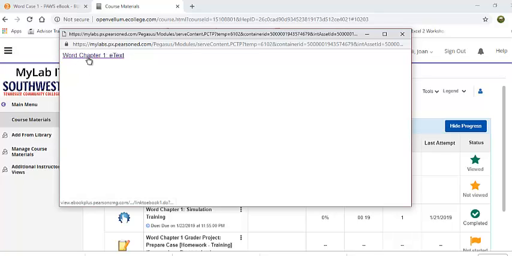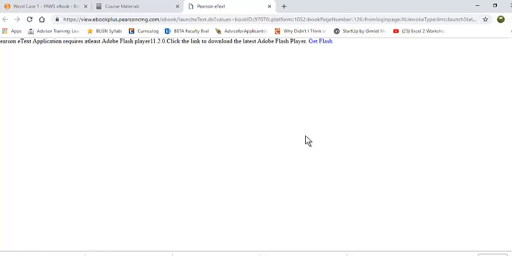Now here's a link. I'm going to click on that Word Chapter 1 eText. I might get a pop-up error, so make sure you're checking for those red alerts that might indicate you have some kind of pop-up. Okay, it says Pearson requires something to be installed. Well, you're going to have to install it, so here's the link. I've got to allow that because I've got to get into my book.